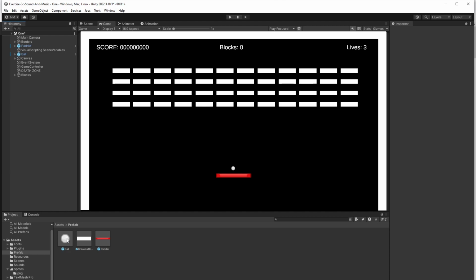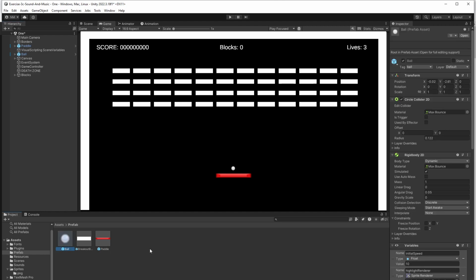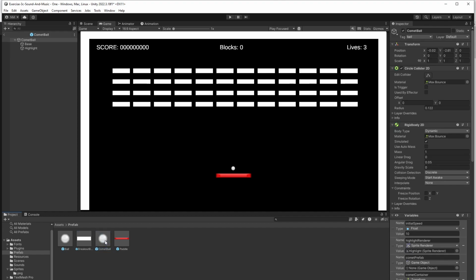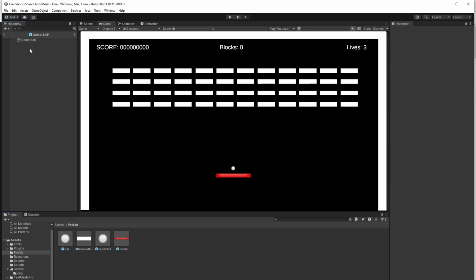So first thing I'm going to do is select my ball and Control C and Control V. I'm going to call this other ball Comet Ball. And I'm really just doing this to speed myself up. So I'm going to open up Comet Ball. I'm going to delete both the base and highlight.